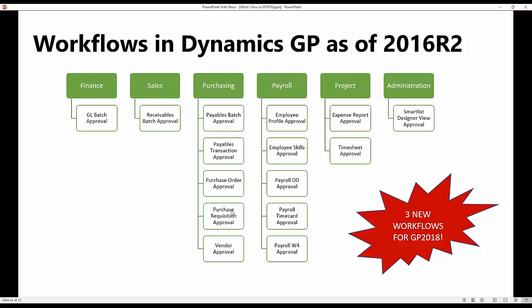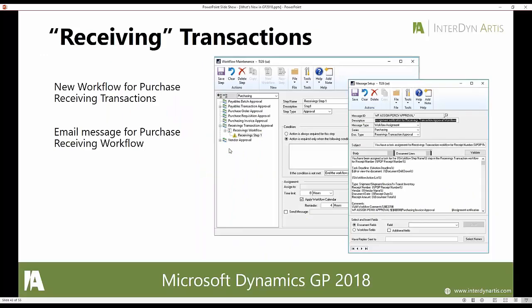But there's a little bit of a gap there. We have requisition, PO, then payables transaction. But what about when you're receiving your goods? Now you can go ahead and apply a formal electronic workflow based on rules. Maybe if it's under a certain dollar amount, it goes to this person for approval, those kind of things, for your receiving transactions. Very, very cool.